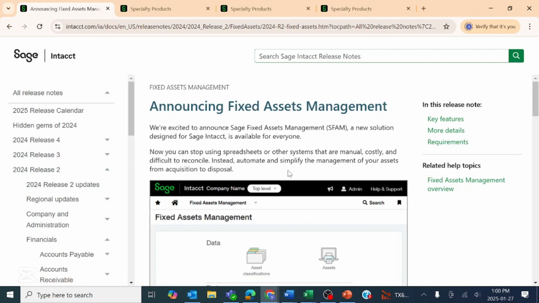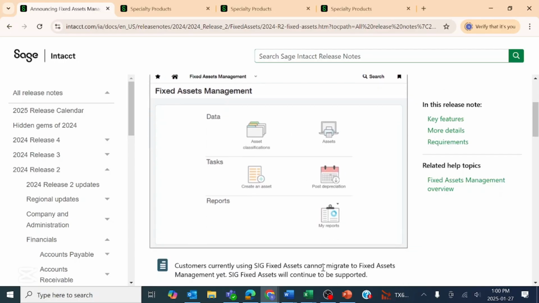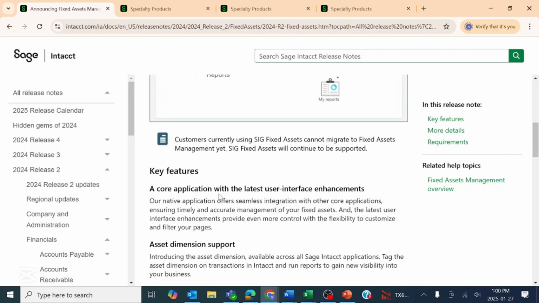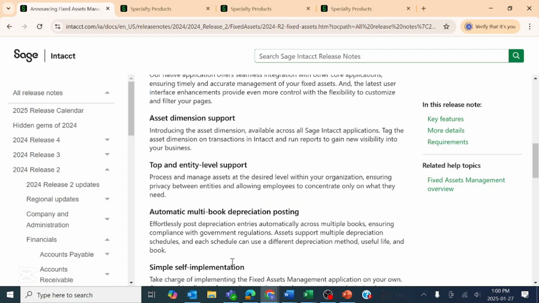And within this documentation, they are saying exactly what the solution is about, and telling you that you can stop using spreadsheets and other systems manually, and then have Sage Intacct run it automatically for you. Okay, so from here you can see key features. I'm not just going to bore you with this, but just like an overview, you can see key features of the application, and then I spoke about dimension earlier, and how it relates to top and entity level support.